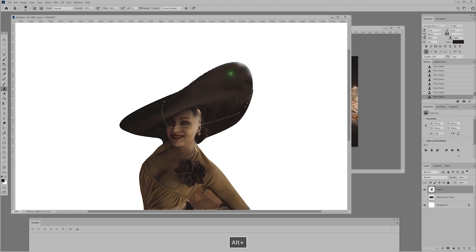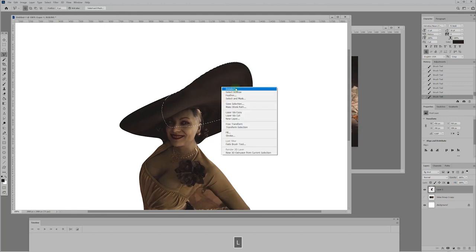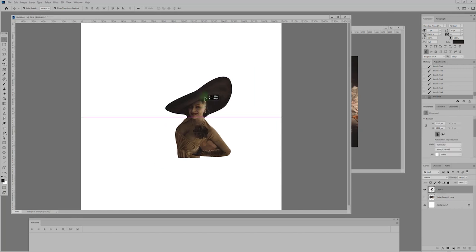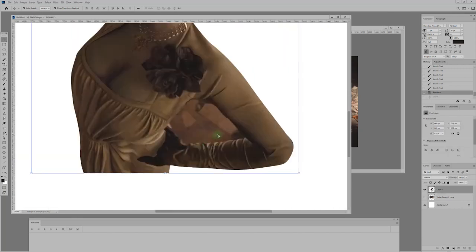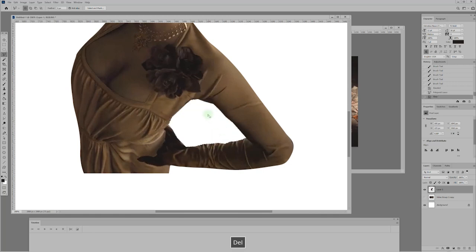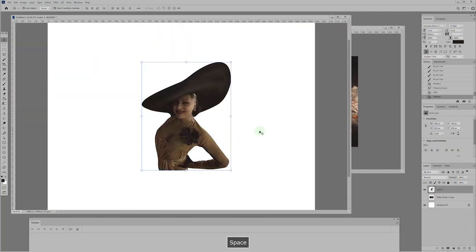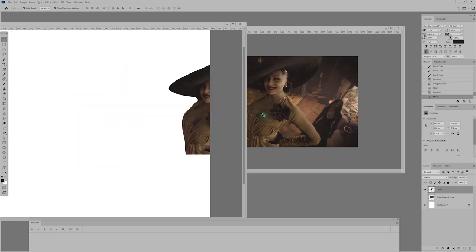Then we can add some shadows. I select the brush tool and add more shadows. Okay, then right click, deselect, and we have the character with a head. Oh, we have this hand. For this I can choose the polygonal lasso tool, quickly make a selection and press delete. Right click, deselect, and we have our isolated character.